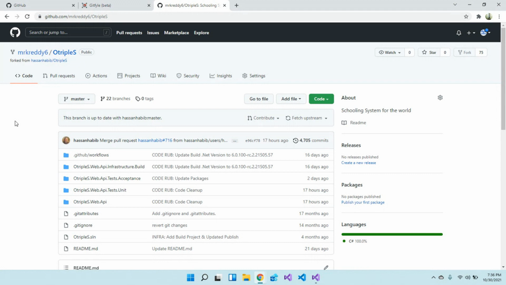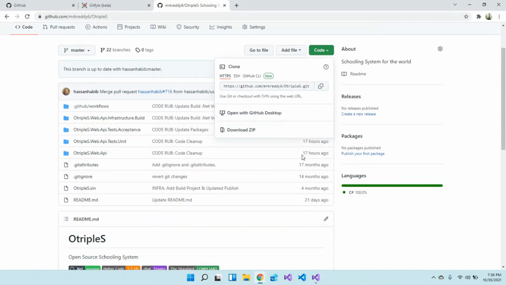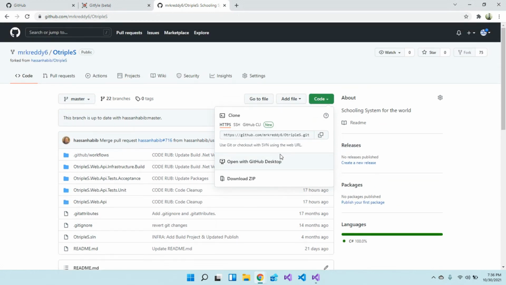Drop down that code button and copy the link, or you could just say open in Visual Studio. I think there is also that option in there. Does it give you that option? I don't think so. That's not a problem.